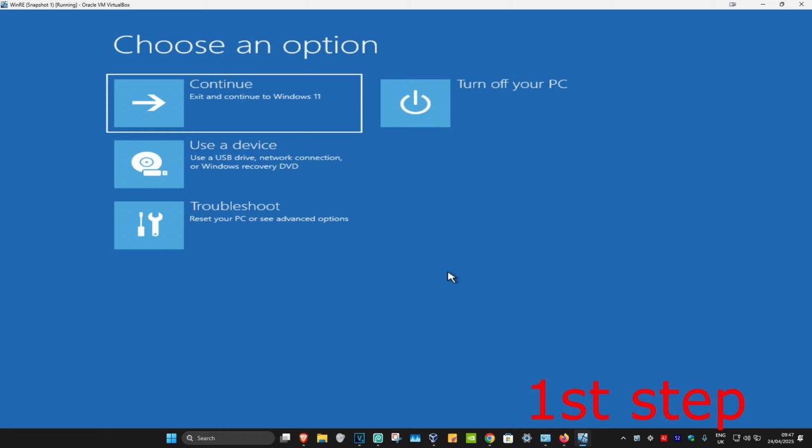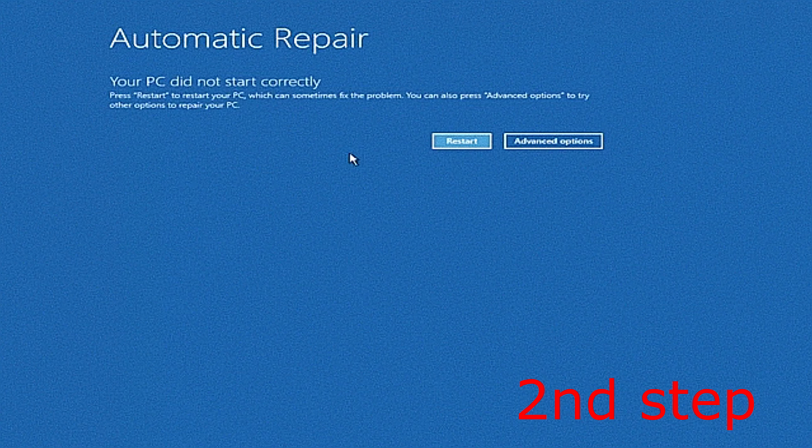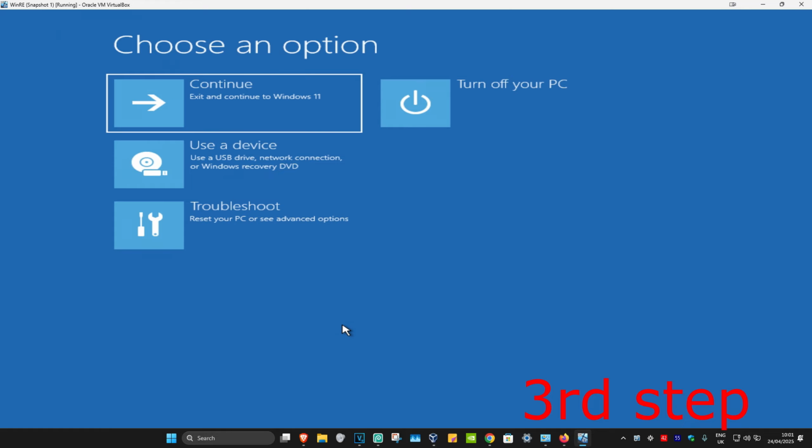Then on the 4th time when you turn your computer on again, it will take you into this screen. It's going to say that your PC did not start correctly. You want to click on Advanced Options, which will now take us to here.